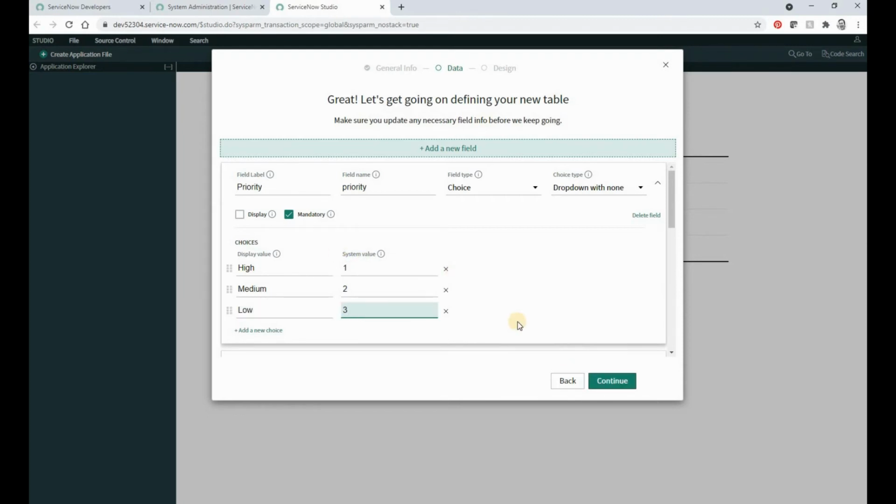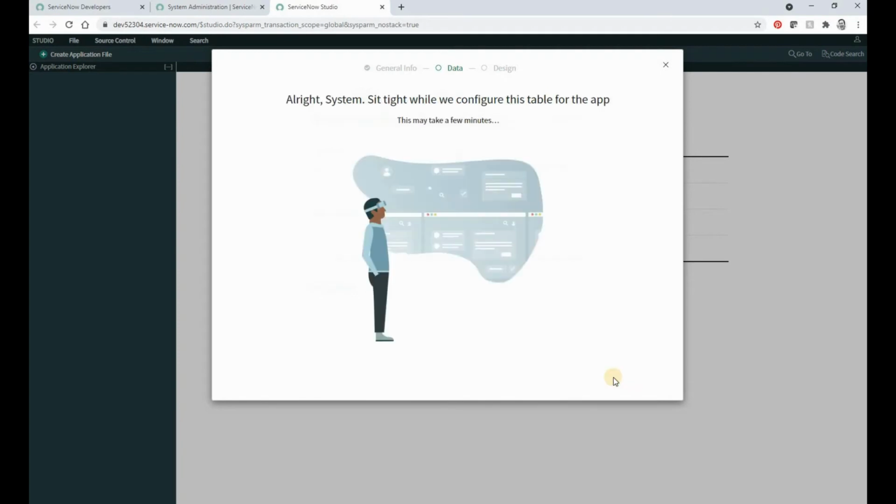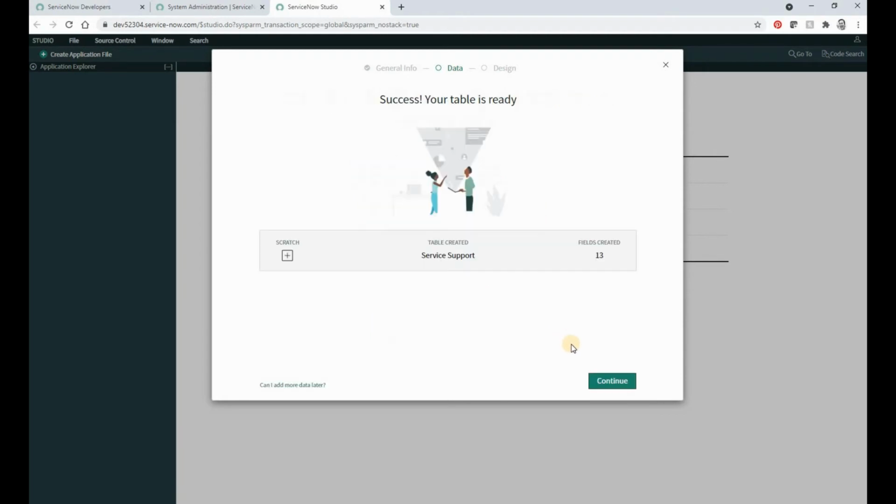Okay, now that we've got those in there, I believe we're done with adding our fields. We've added our 5 custom fields. Name for this table. And we'll select auto number, and we will leave the defaults and click continue. This is going to go ahead and generate the table for us, and it should come back and tell us the table was created and the number of fields that were created. Now we only created 5 fields, but there's several fields that come default for a table being built from scratch.